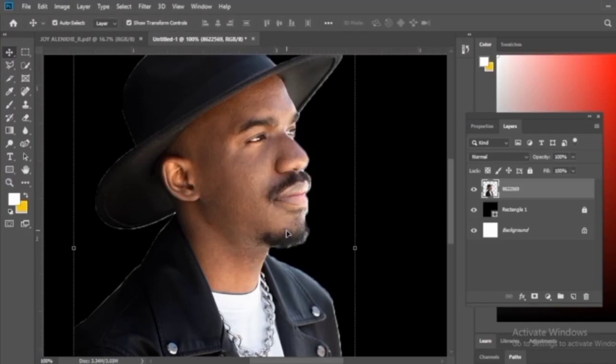In this video, I'm going to be showing you how you can easily remove white edges around an already selected image.